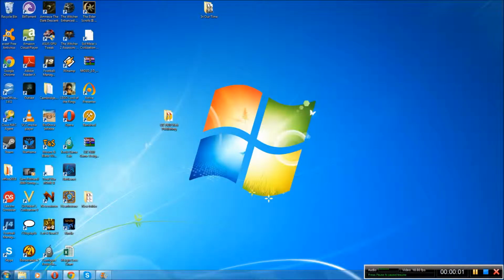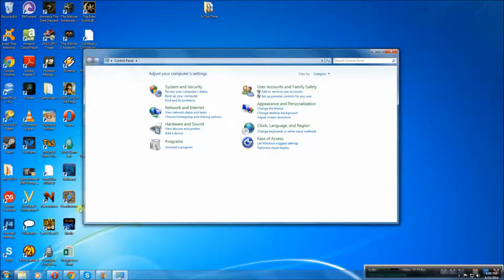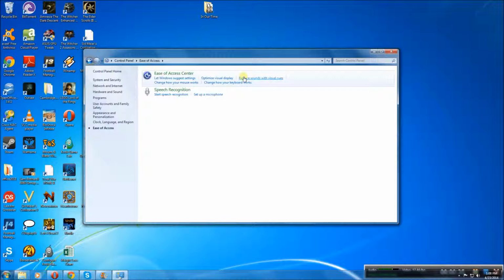The next accessibility feature I want to show you is the on-screen keyboard. This is a good feature for someone who finds it hard to use a regular keyboard and would rather just use the mouse instead. So to access the on-screen keyboard, you want to go to the Start menu in the bottom left corner, to the Control Panel, to the Ease of Access, and to the Ease of Access Center.